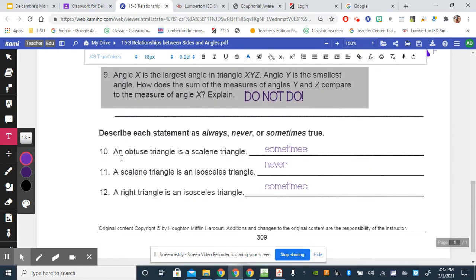Okay, an obtuse triangle is a scalene triangle. Sometimes works, not always, not never, just sometimes. A scalene triangle is an isosceles triangle. That will never work because scalene means that all sides are different. Because all sides are different, two sides can't be the same, so this will never happen. And a right triangle is an isosceles triangle. This sometimes occurs. The only time it will occur is if you have a 90-degree angle and the other two are 45 degrees. The only time. So it only occurs one other time.